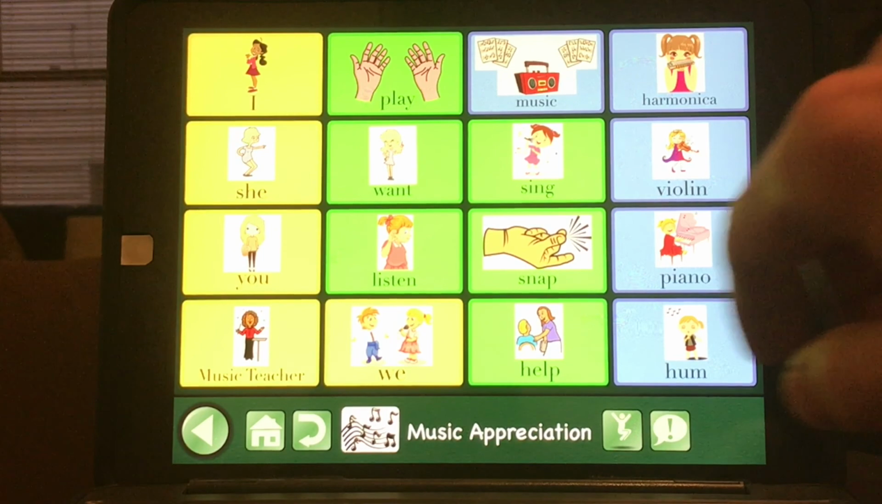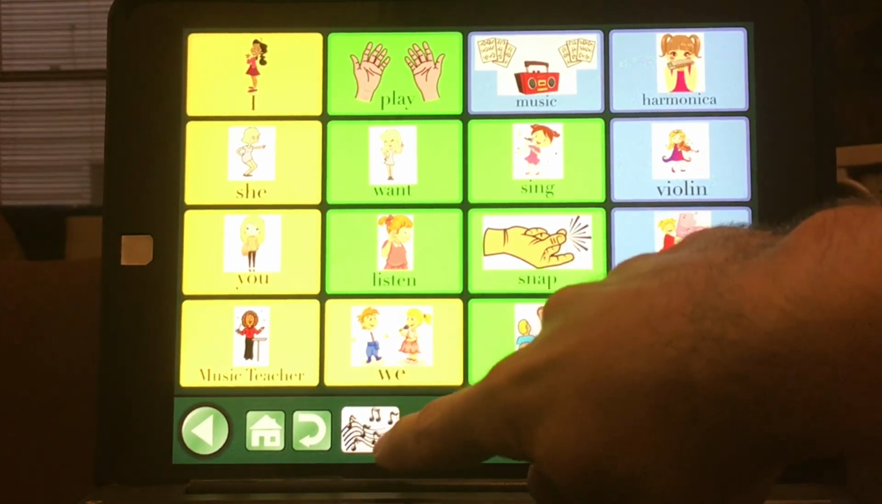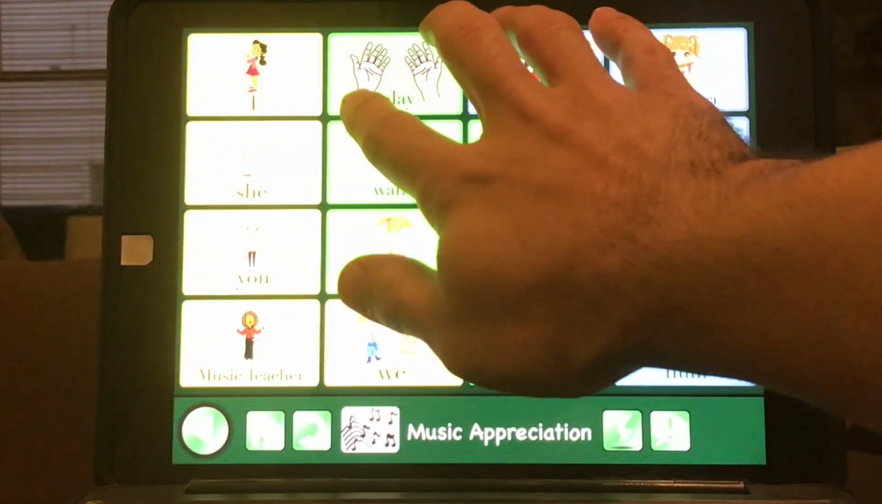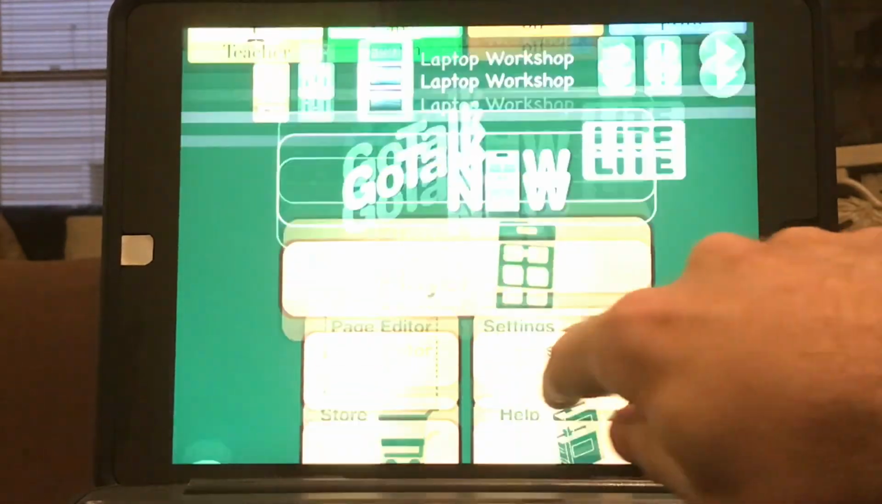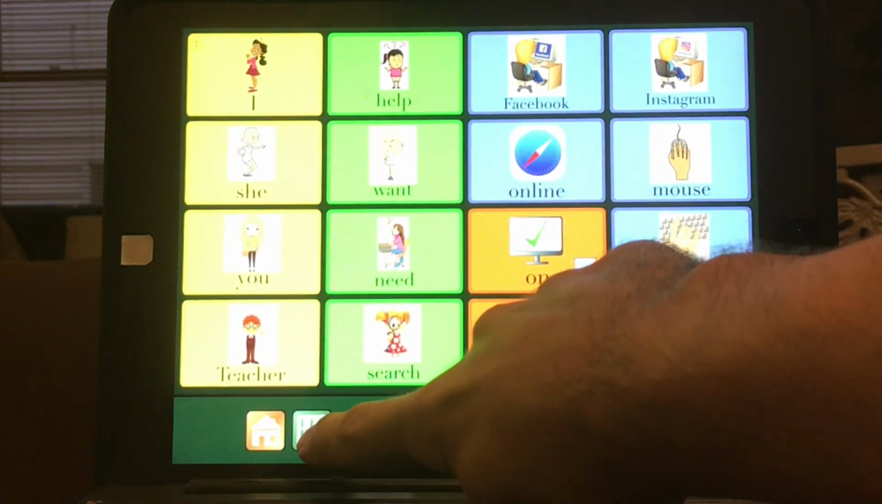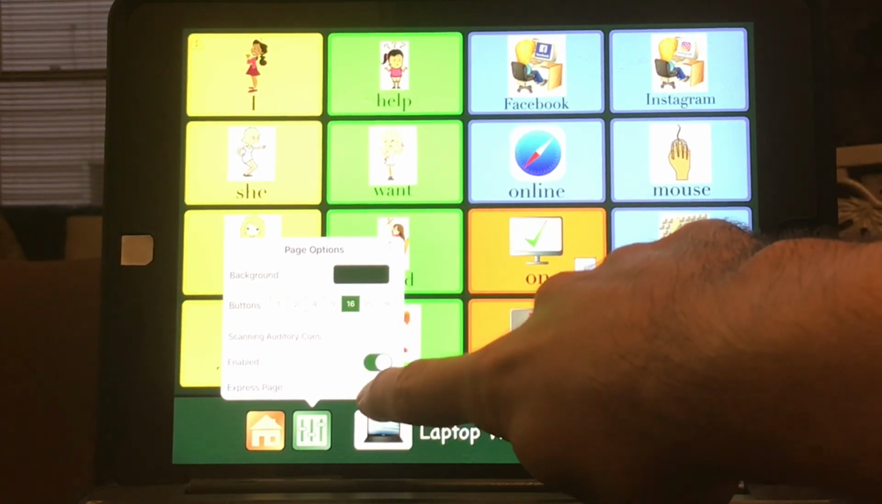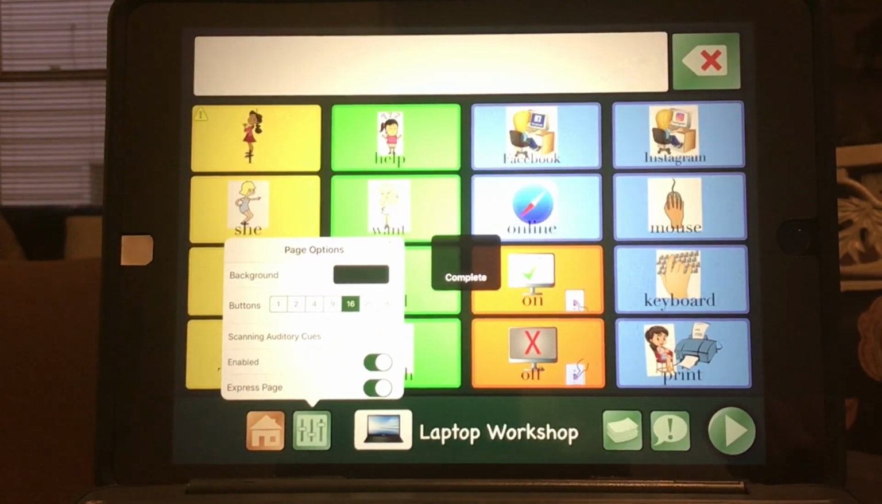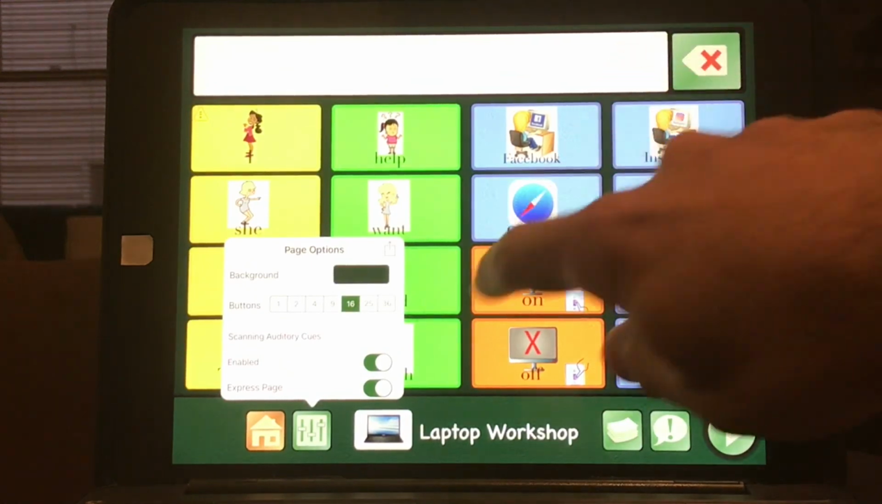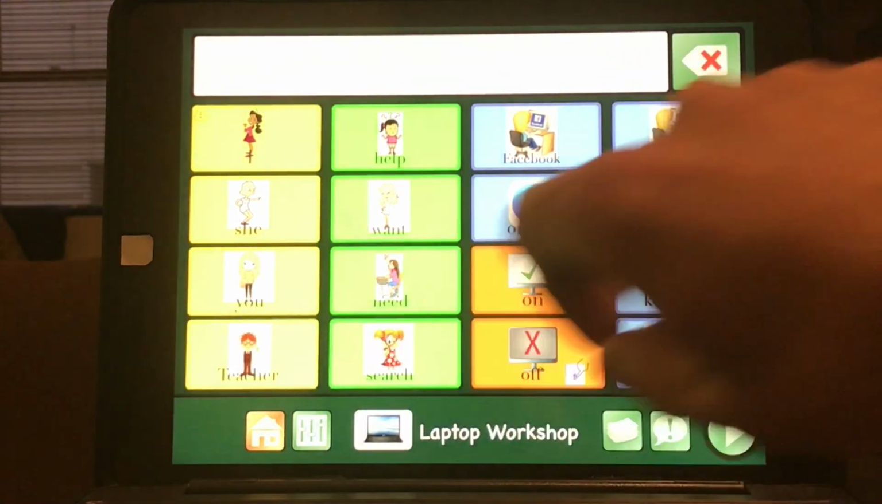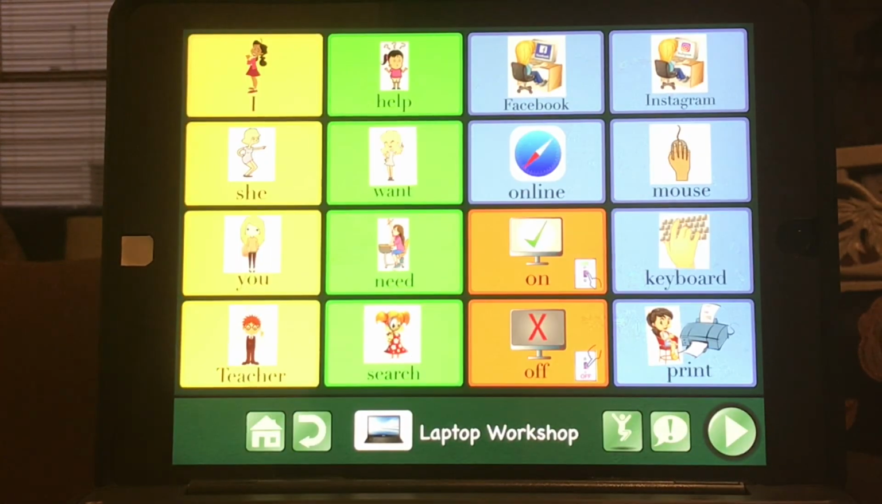So I can actually demonstrate this. I think, no, I have to go into editor. So if I was in page editor, I'd go into this page options and enable express page, which was pretty cool, I thought. So let's close that. And so that's it for my video demonstration. I hope you enjoyed it and learned a few things about the GoTalk Now app.